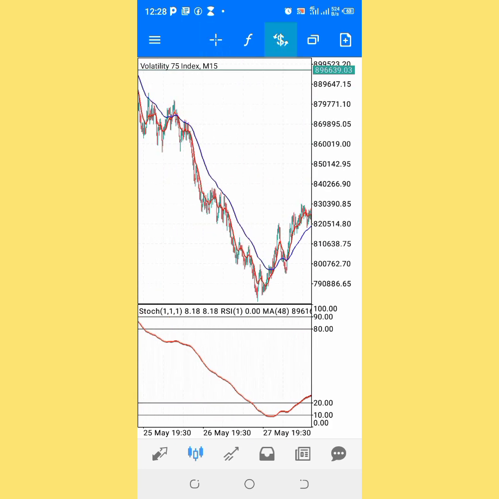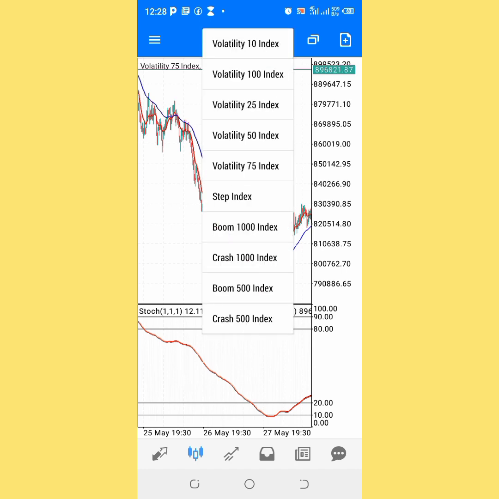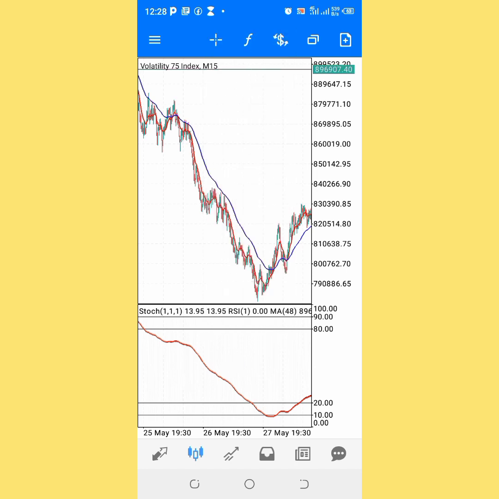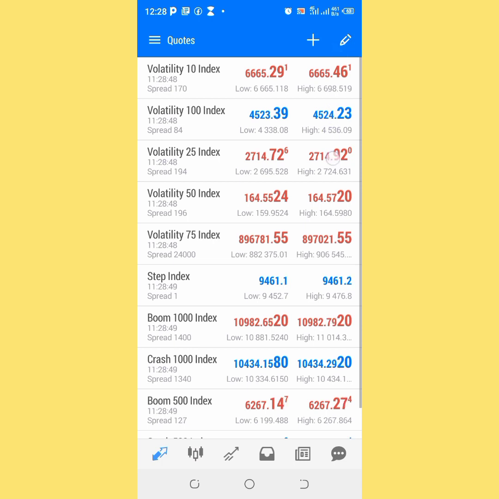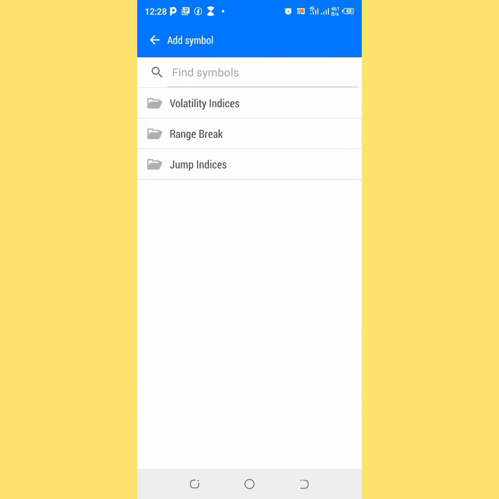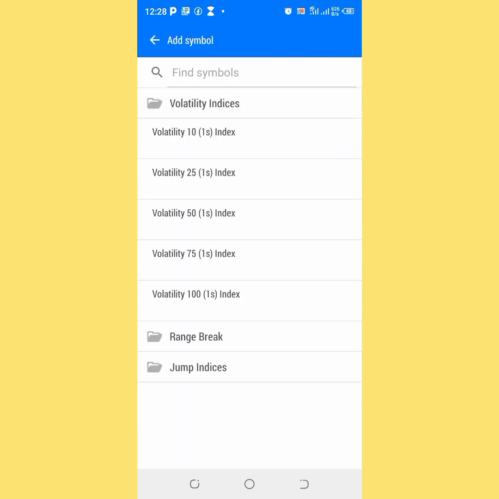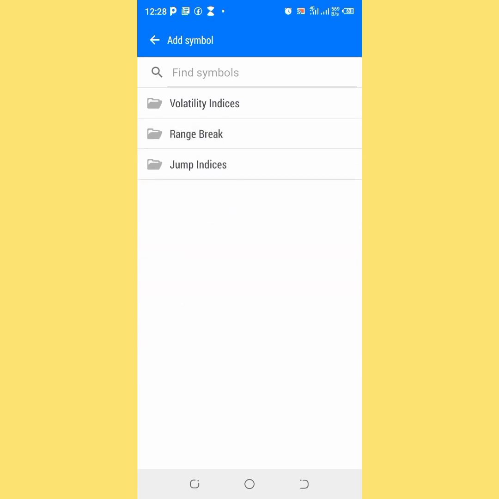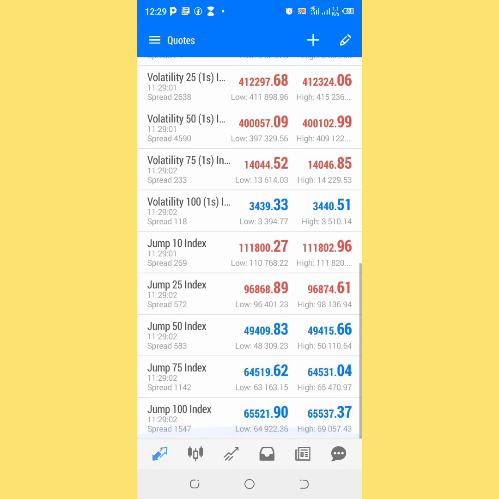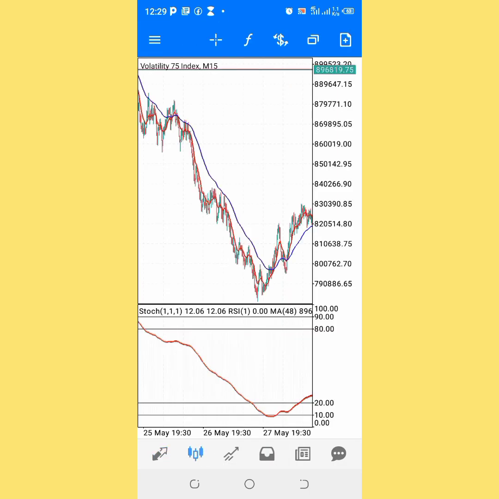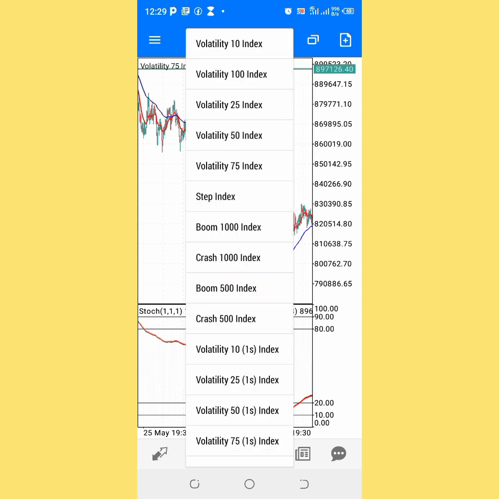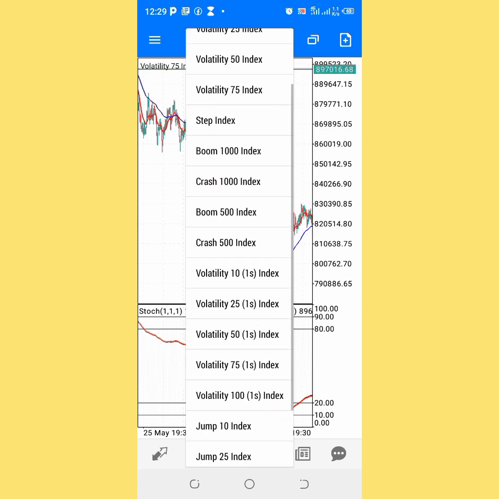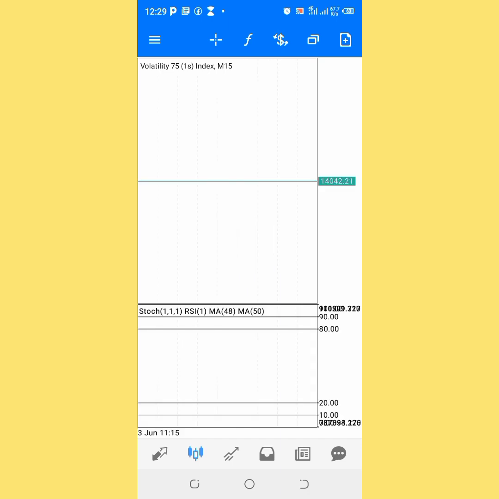All right, so let me move to the jump index. Let me include the volatility index. Let me include the Jump Index 1, 2, 3, 4, 5. Okay, so now let's move to the Volatility 75 (1s).